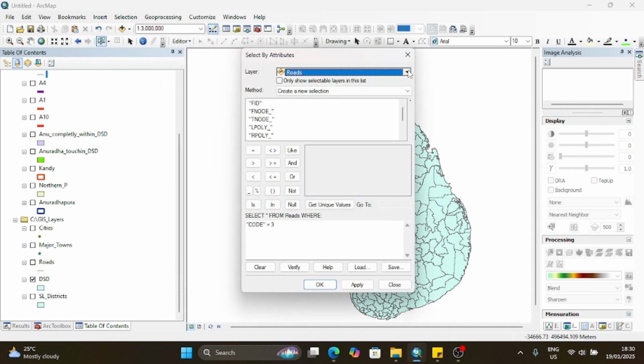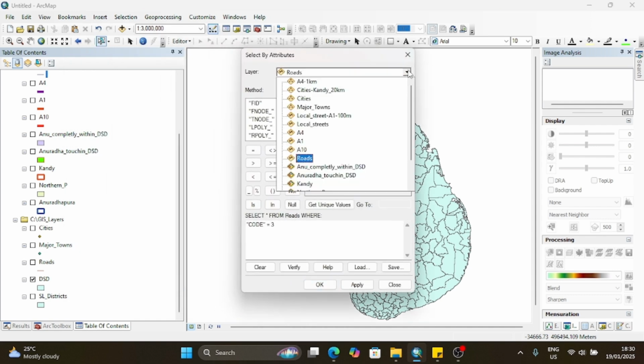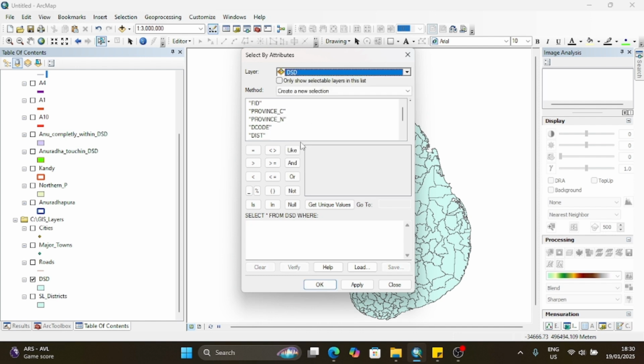So this is the layer, which is the same as the target layer, but here I'm going to focus on everything in DS division. I'm just selecting the DS division, and I need the DS divisions which are coming within a particular district. That is what I am going to focus on. DIST is the district field name.